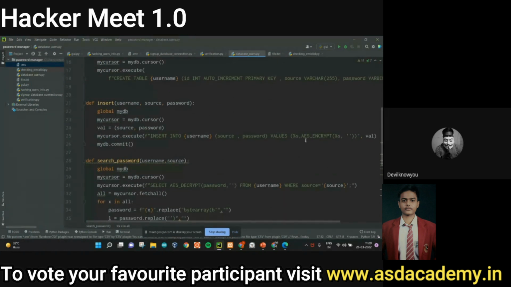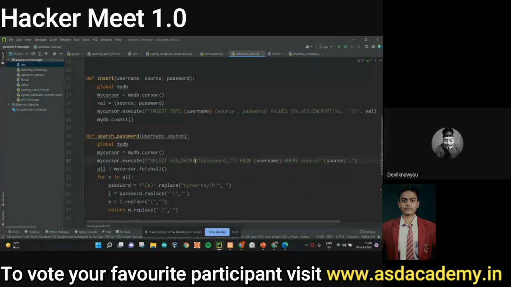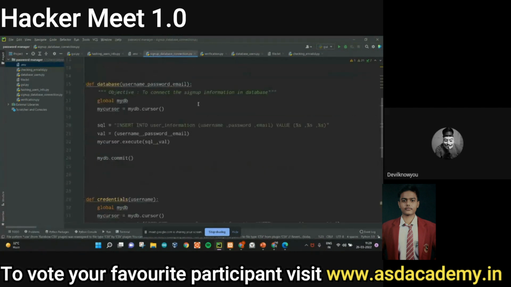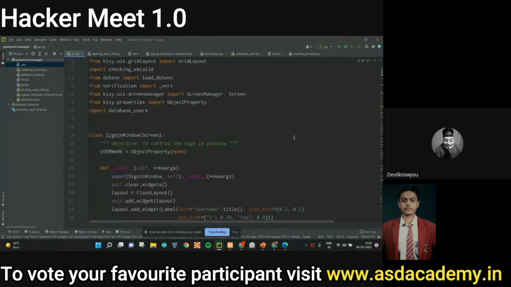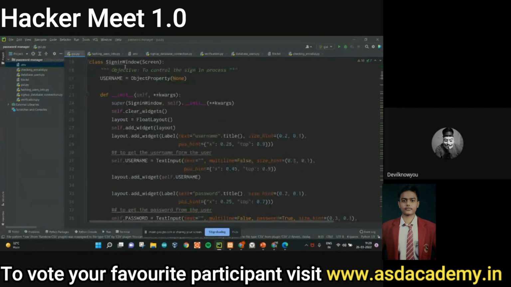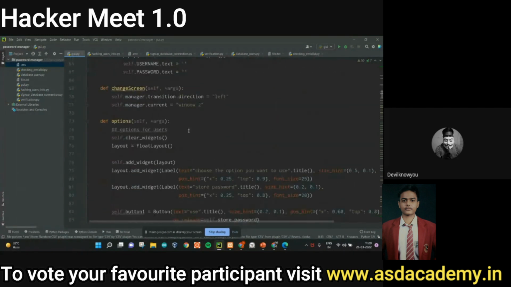This is the function which I've used in MySQL, which is advanced encryption and advanced decryption, used for storing the password of the user. To store the user's master password, I've used this bcrypt module. I've used some of the classes and functions over here, as you can see.